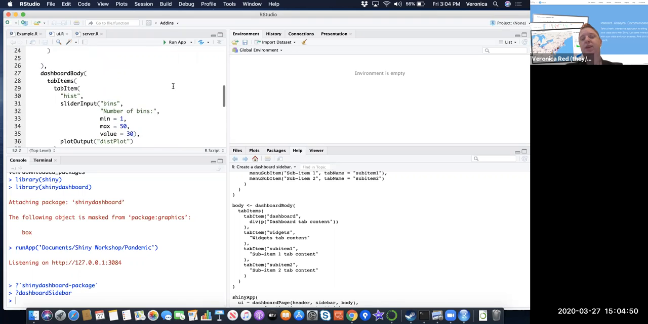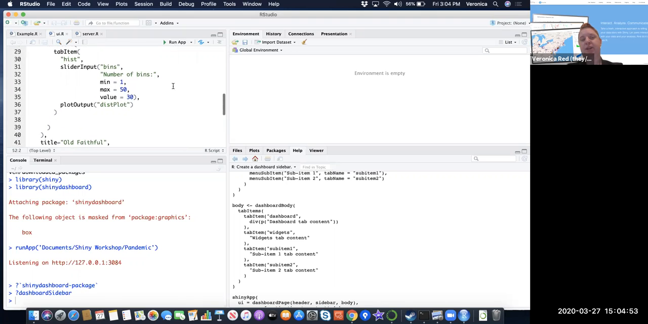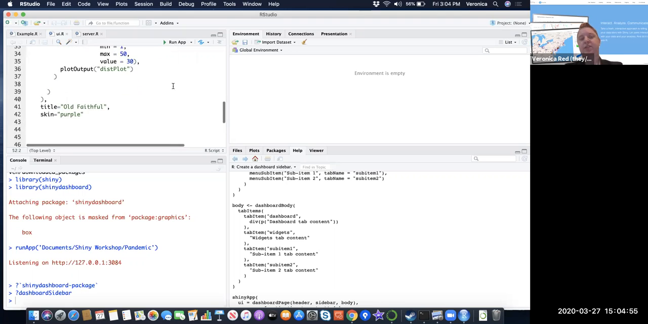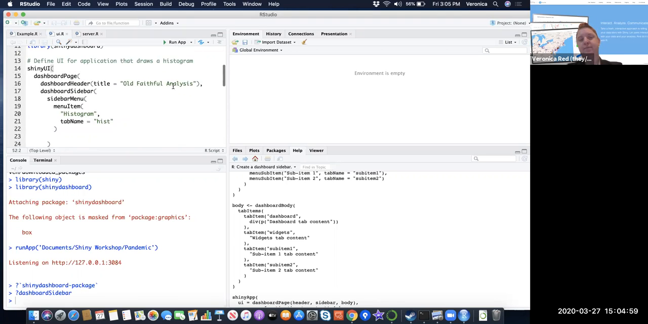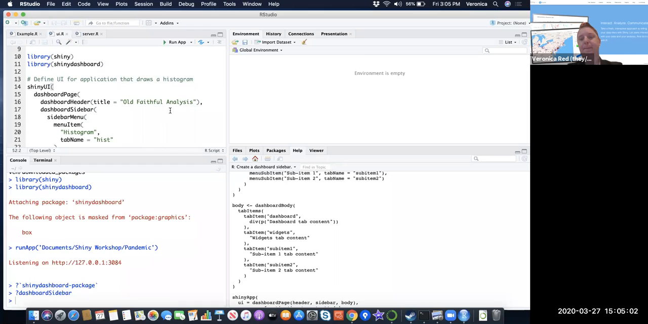Is everybody with me? Everybody have the slider input put in and the plot output and made sure to close all the parentheses and stuff for the UI? Or everybody who was following along?